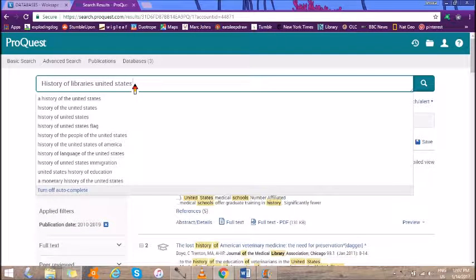So that's where it's up to you to explore and find the best way to locate the material that you're looking for.